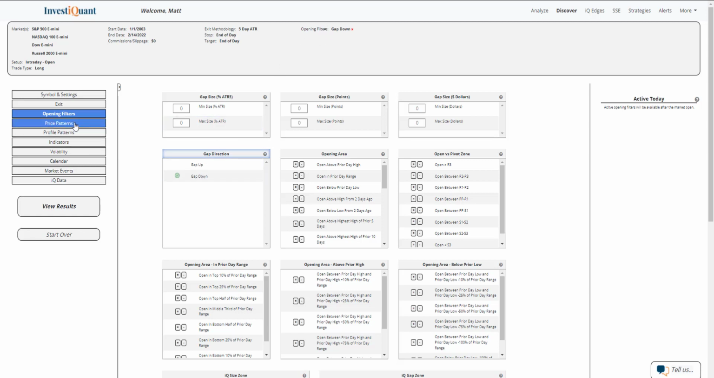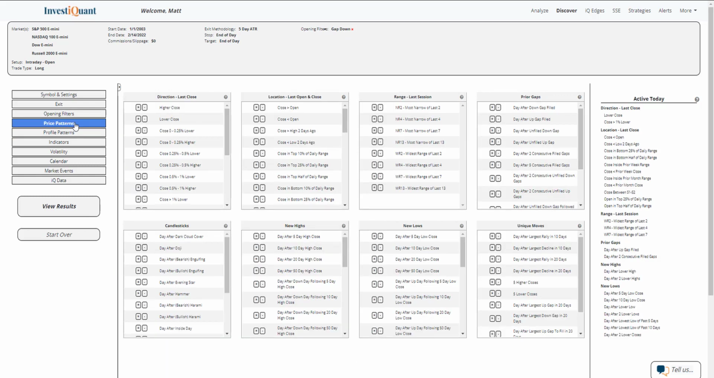The next thing I'm going to do is go to the price patterns library. And I'm going to say that yesterday, or Friday, closed at the lowest close of the past 5 sessions. So I can do that by either just going to this new lows section right here, this very top option, day after 5-day low close, and hitting equals next to it. That will select it. I can also grab it from the active today section, which is showing you what is true for today. So you can see it in this list, which means it is true for today's session.